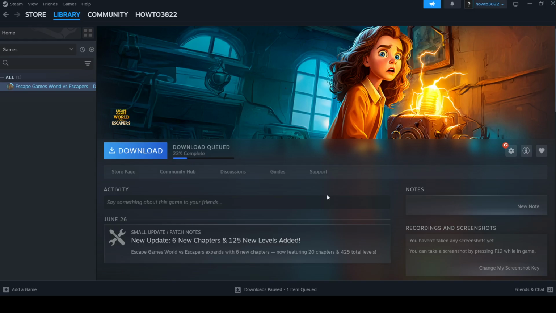And that's all there is to it. You've successfully added Rocket League to your Steam library, making it easier to keep your games organized in one place.